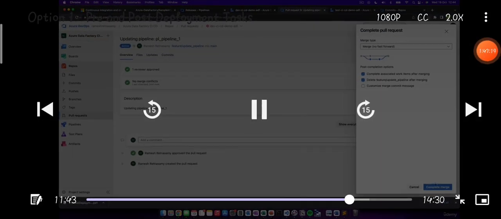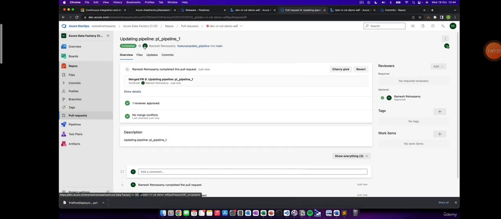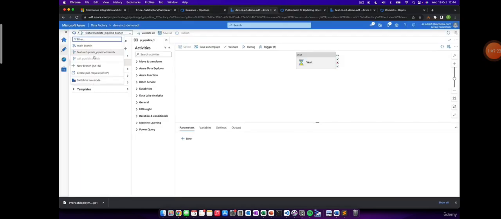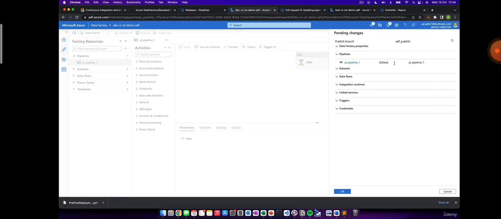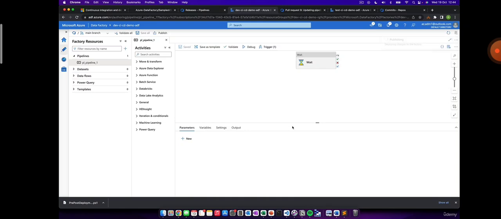Everything's merged to the main branch. So the changes are now merged to the main branch. Let's go over to the dev data factory again, switch to the main branch and publish the changes to ADF. So that'll create our ADF publish branch as well as update the dev repository. So the publishing is now complete, so we would expect to see the release pipeline running at the moment.